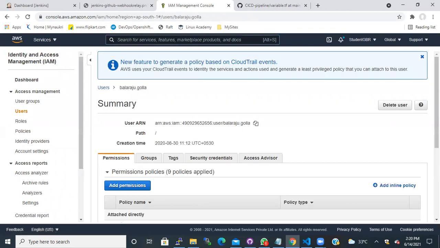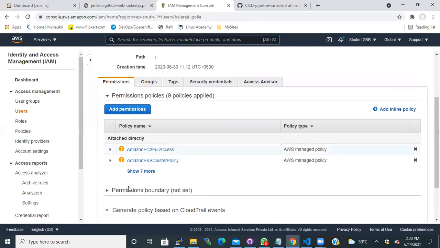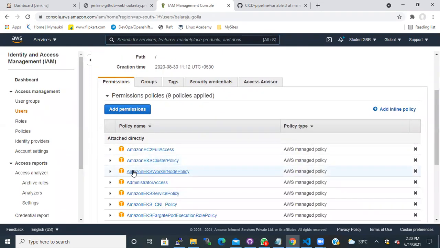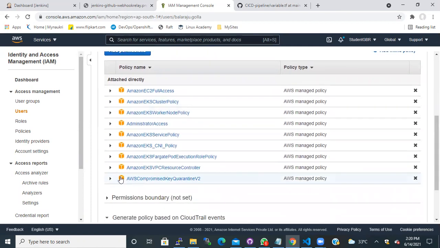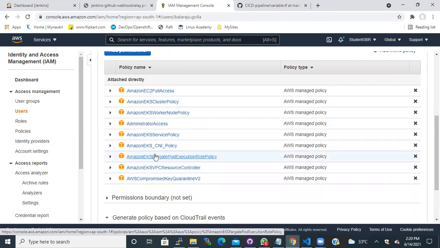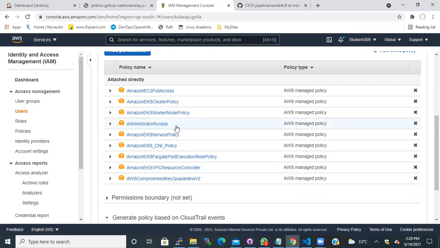And then if you see the permissions that I have already added to this user, they are EC2 instance full access, EKS cluster policy, and administrative access. I've added these permissions to it. So anyway, I have administrative access, which can perform most of the actions that we need, or are planning to perform, through this pipeline.